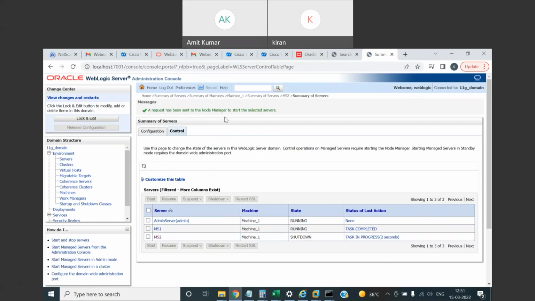If your node manager is up and running, from the console itself you can stop your manage server. There is no need to go to the backend or run that command start manage WebLogic or do something like that. Okay, clear till this part? Yeah, I'm clear.